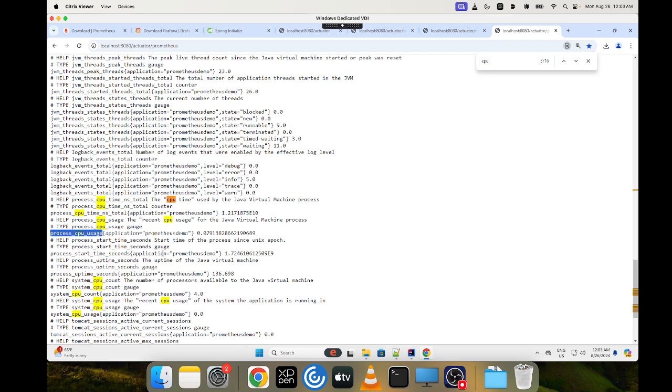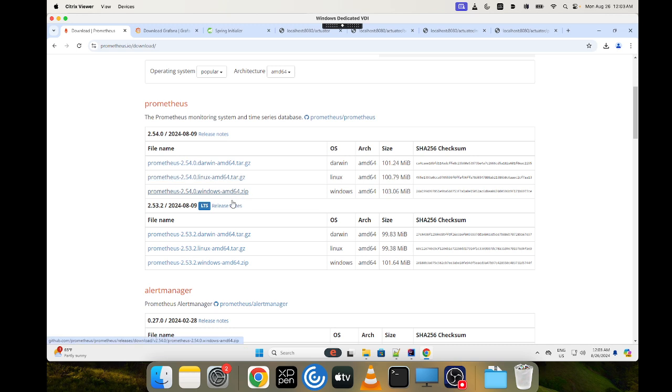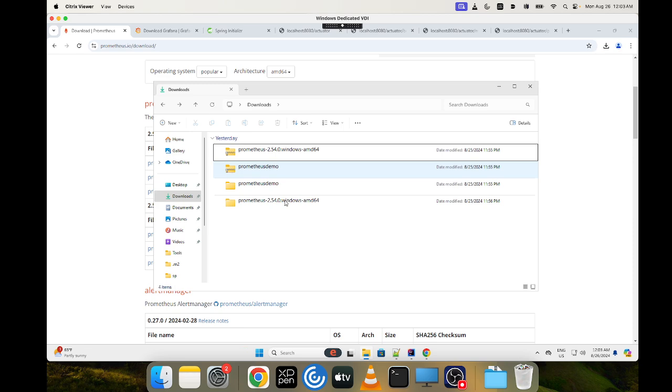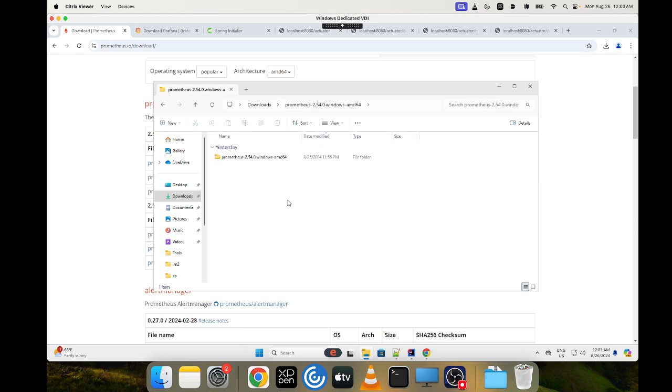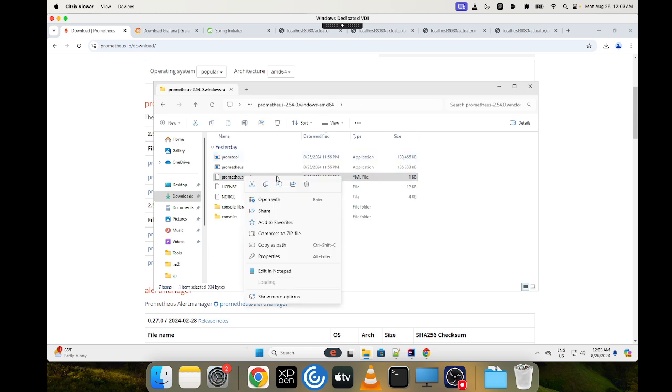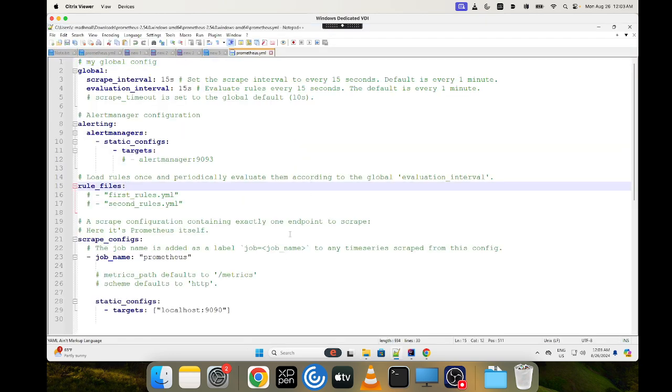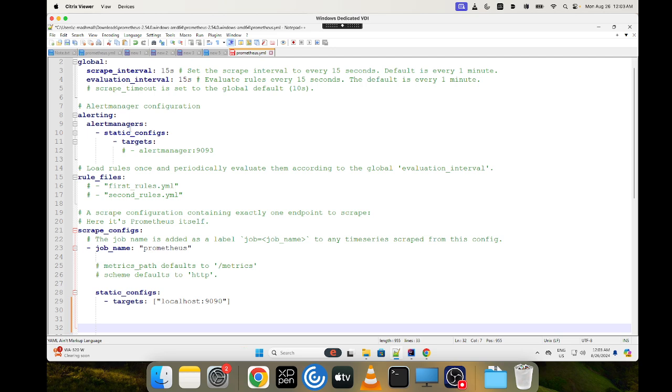But if we want it in a GUI, we need the Prometheus server. I already downloaded it here. You see here, guys, this one is the Prometheus server. This is a zip file, and it has the YML file. Let me open it in Notepad++. If you open it, it will come like this. I will add a few configurations here. I already have the configuration.